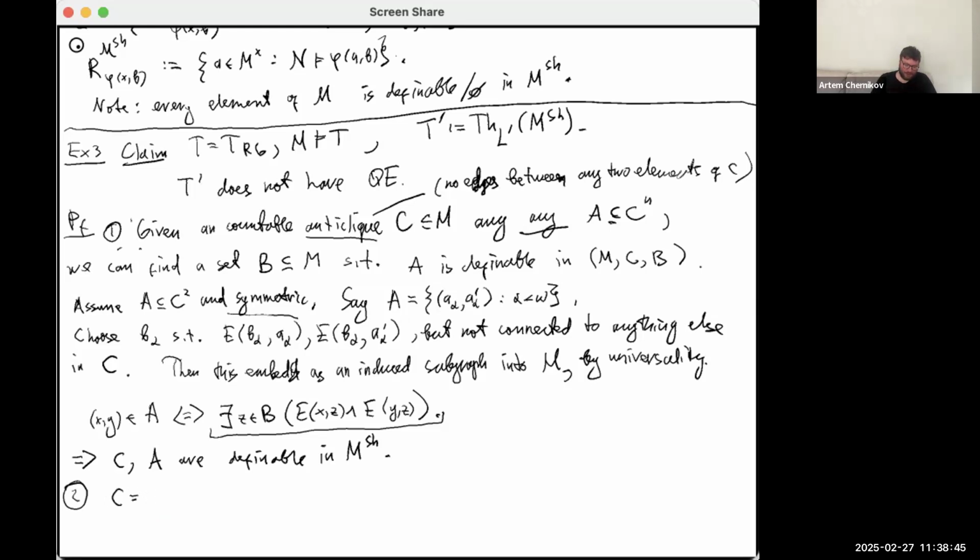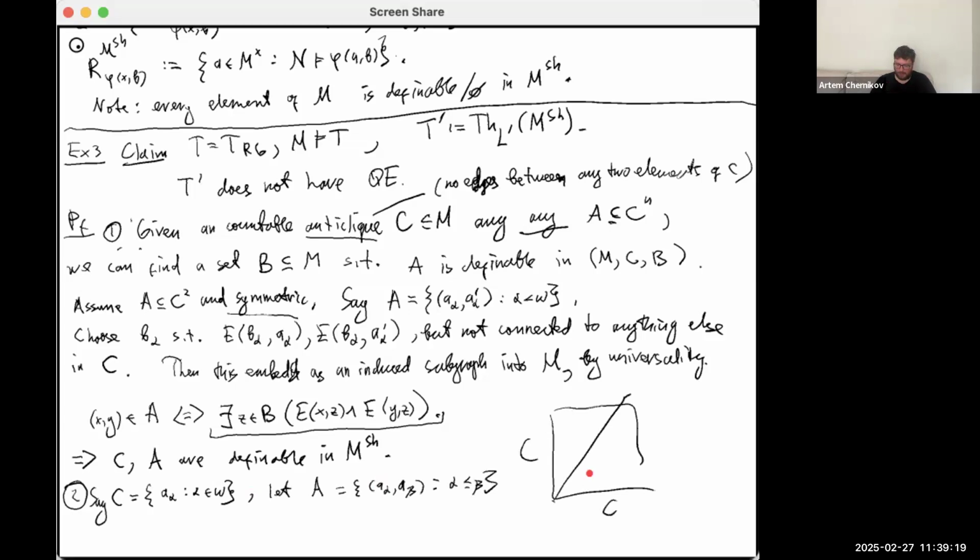But let's say C. So say we enumerate C somehow. So C is going to be, let's say, a_alpha for alpha in omega. Pick an arbitrary enumeration of C, and we can take A to be, let's say, the set of all pairs below the diagonal. So we pick all (a_alpha, a_beta) for, let's say, alpha less or equal than beta. Right? So this is C, and this is my diagonal, and I'm picking this as A. Okay, it doesn't have to be this. I could pick any non-trivial binary relation.